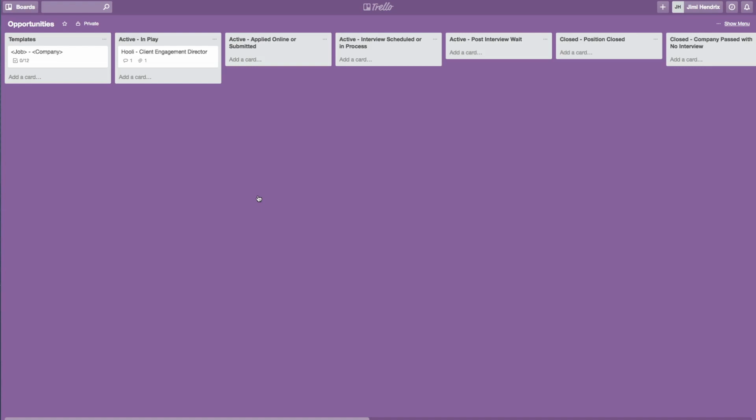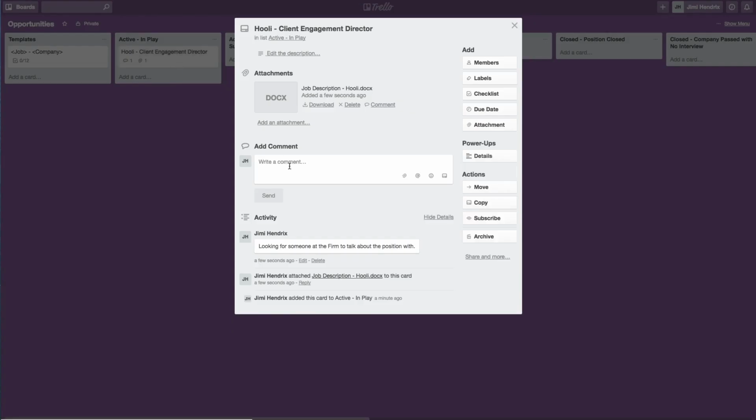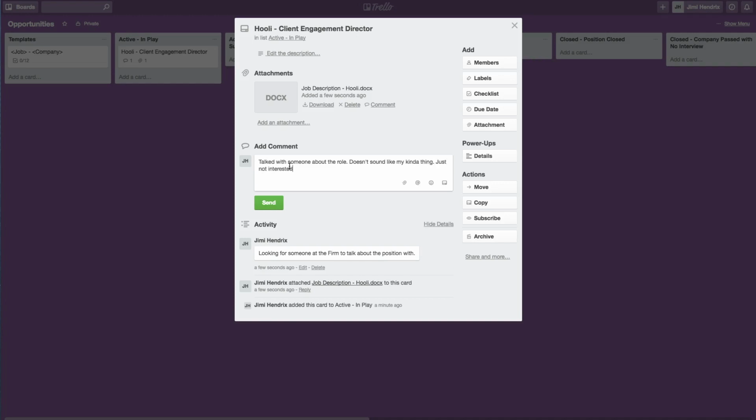And let's say I was able to find someone, have an internal conversation about it, but I just decide, it's just not something that I'm really interested in. So what I can do is just make some notes and just say, talked with someone about the role, doesn't sound like my kind of thing, just not interested.